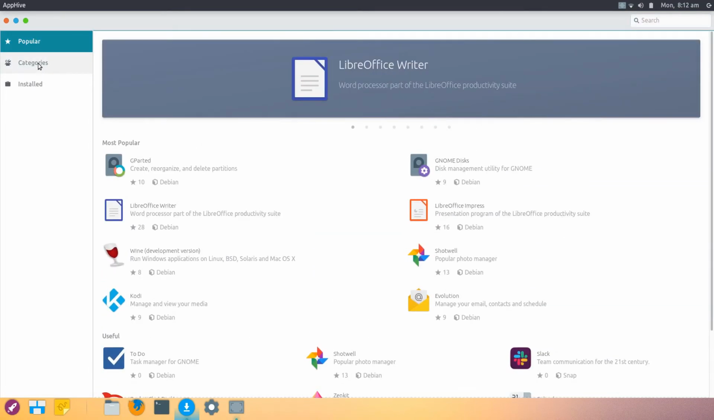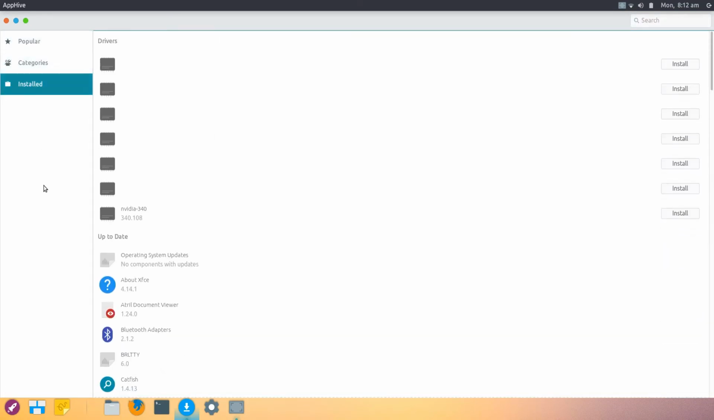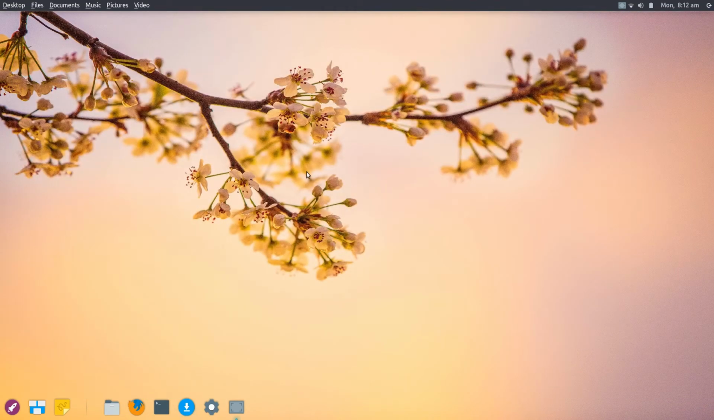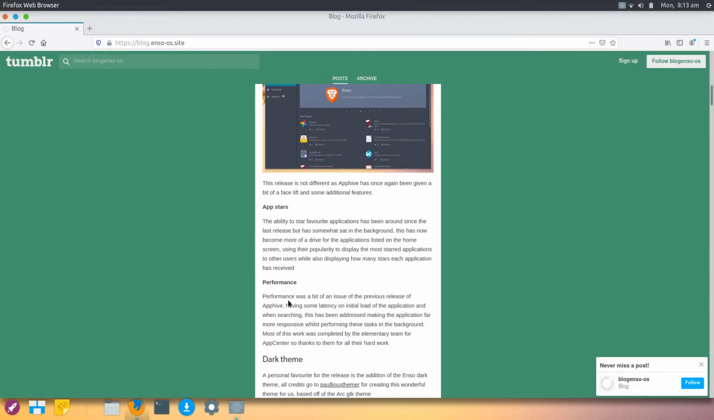So we've got the popular, the categories, and the installed. So that's the App Hive. It is a lot quicker than before. It probably still needs a bit more improvement. So the performance of the App Hive.